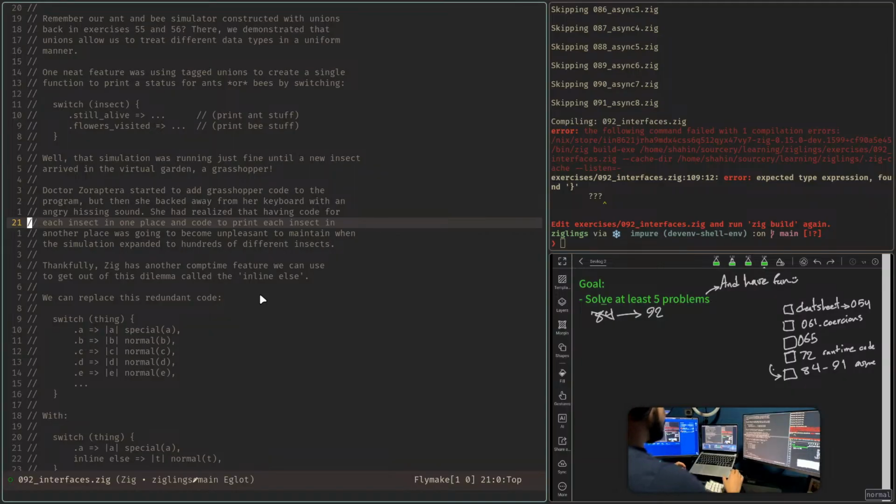So after a sip of coffee, evening coffee, after 9 p.m., hopefully it keeps me recharged to have another nice experience doing Zig exercises.